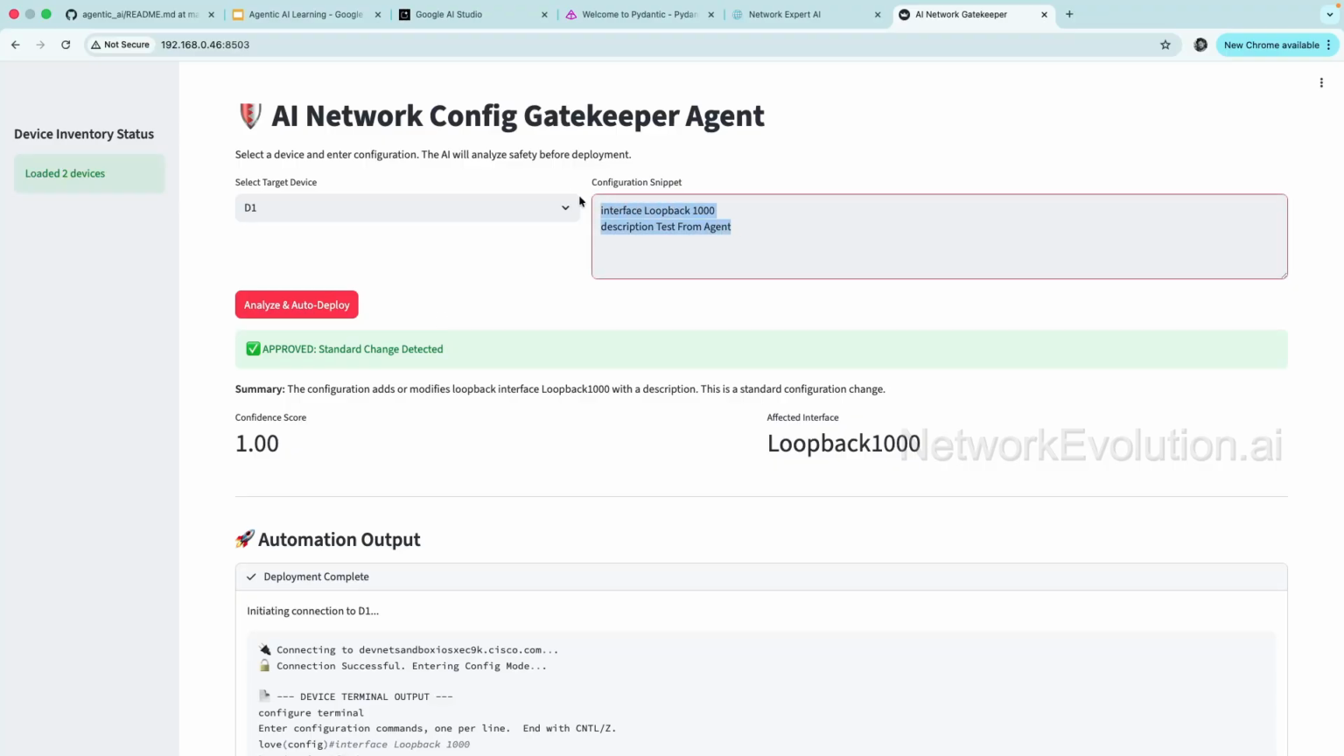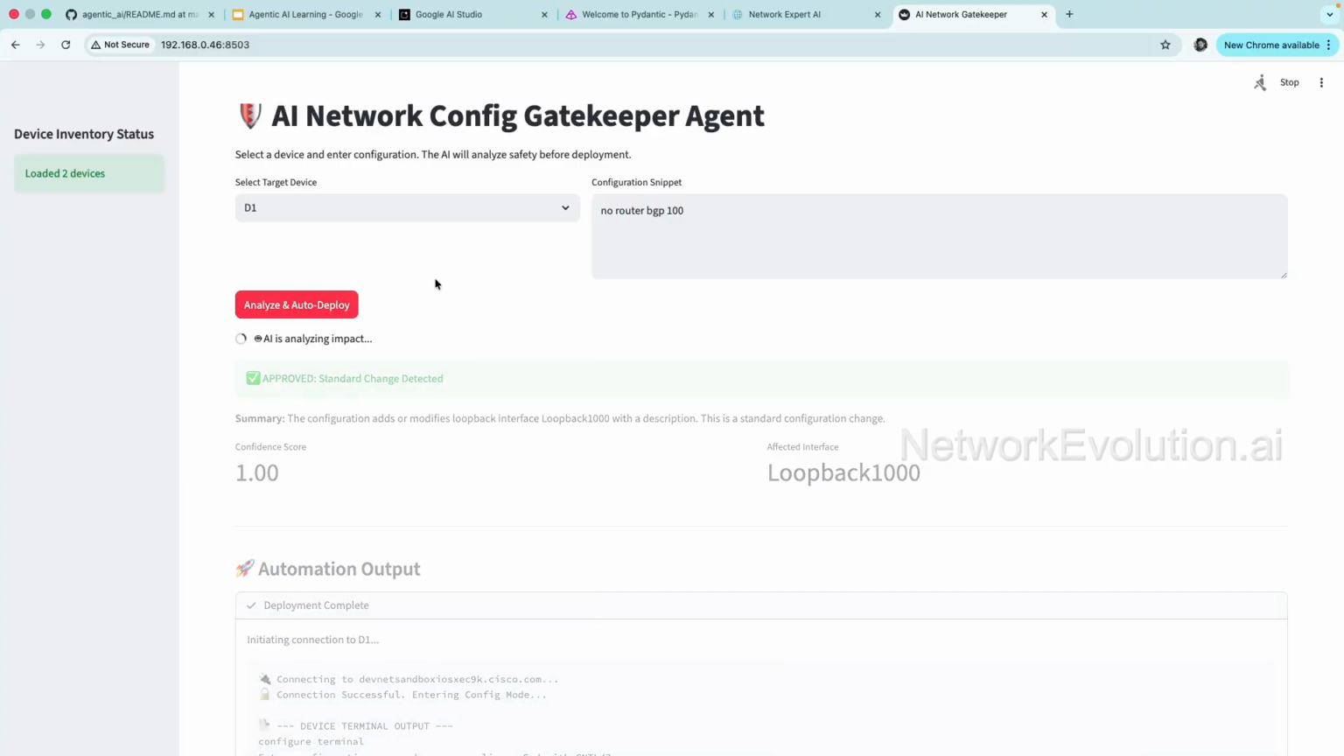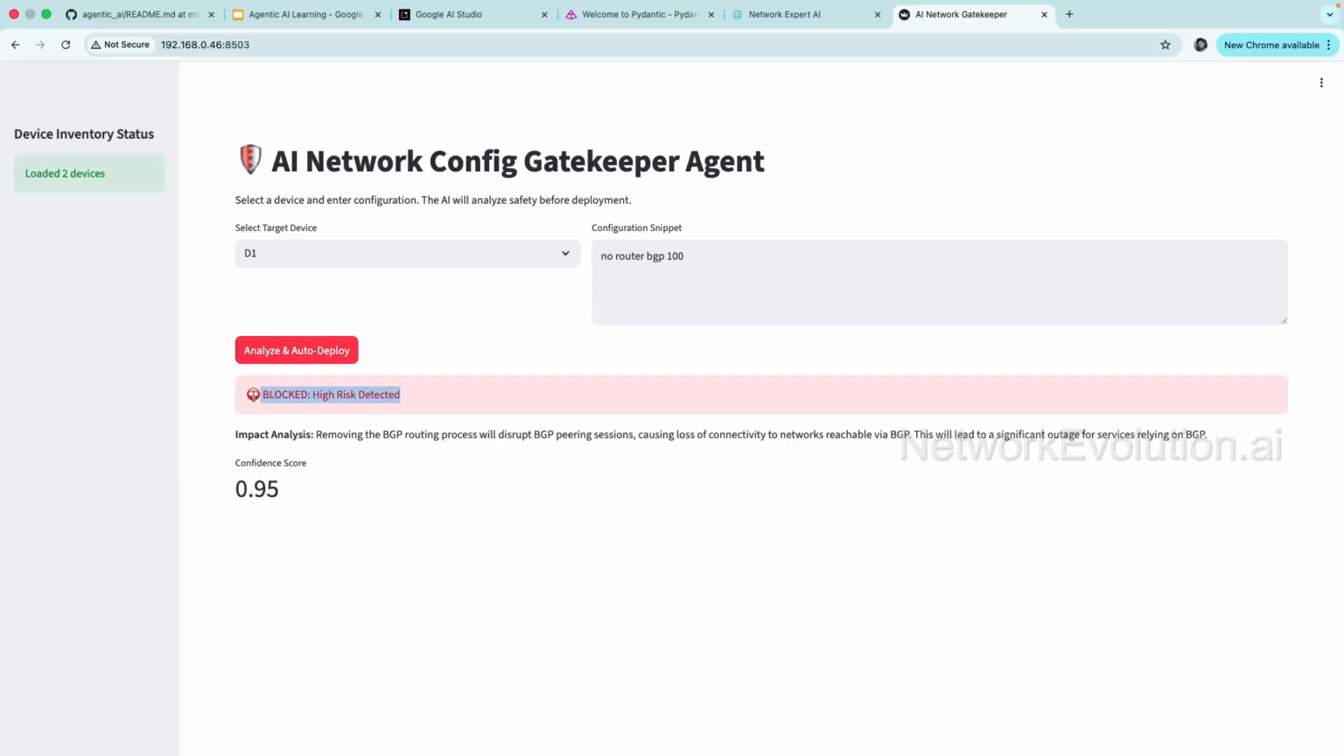And if I try giving a critical configuration change, I'll give no router BGP 100. Let me run this. And it is blocking this execution. It is a high risk configuration change. You can see even the summary of this. Removing BGP routing process will disrupt the peering session, and this can cause loss of connectivity to network reachable via BGP. So it is blocking this command execution, and you can see here it is reading the inventory.